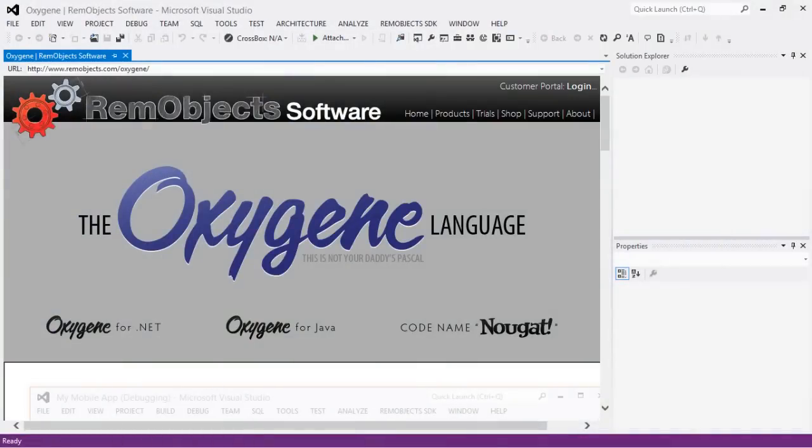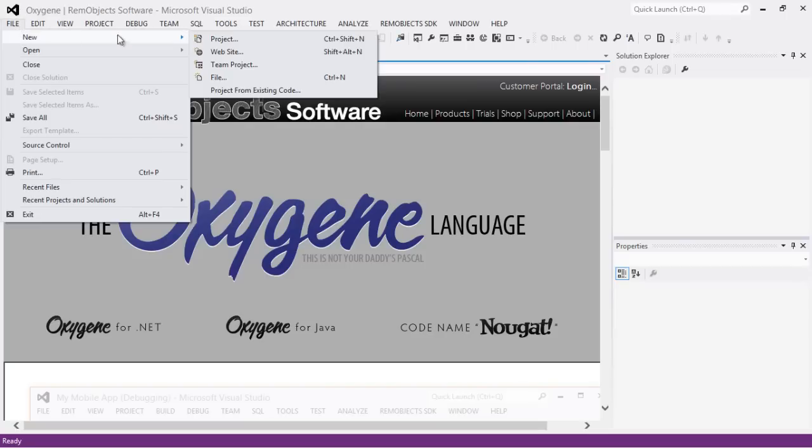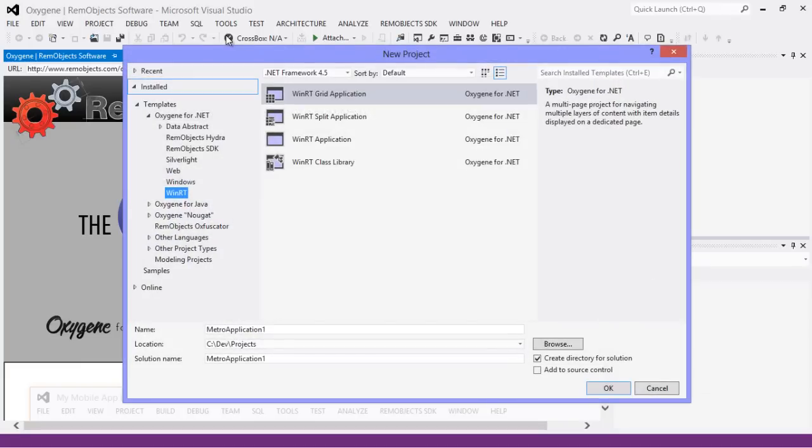Here's a quick look at what you can do with Oxygen for .NET. Under File, New, Project, we get a list of all the templates that are available here. Data Abstract, Hydra, and RemObjects SDK are separate products, but if you have those products installed, then you can see they're all integrated here so that you can take advantage of the Oxygen language for use with these products.